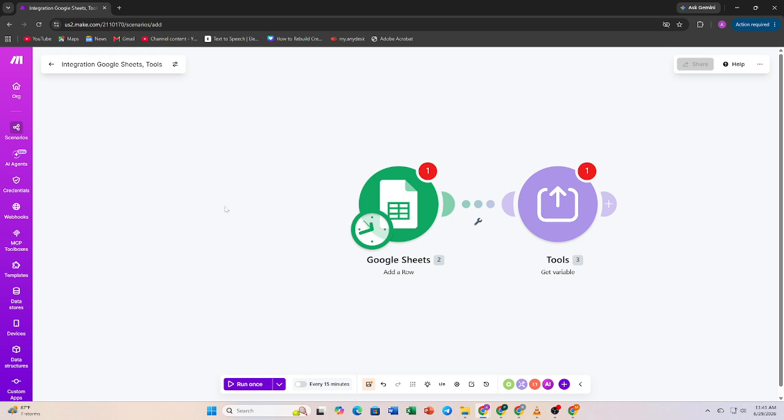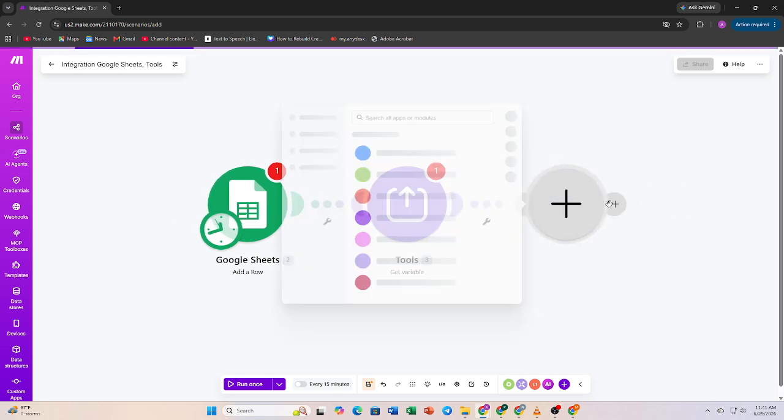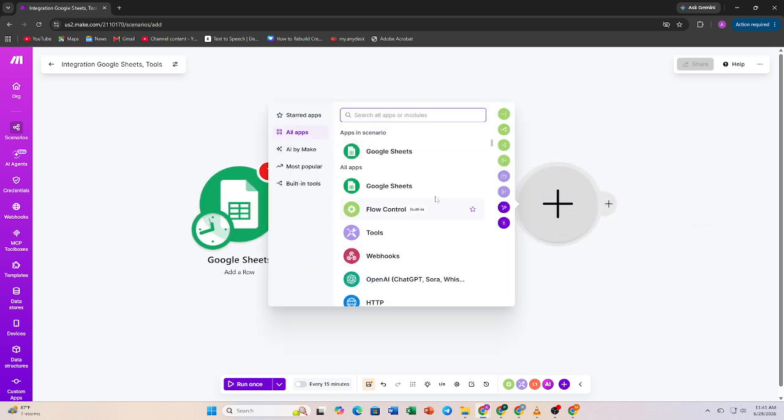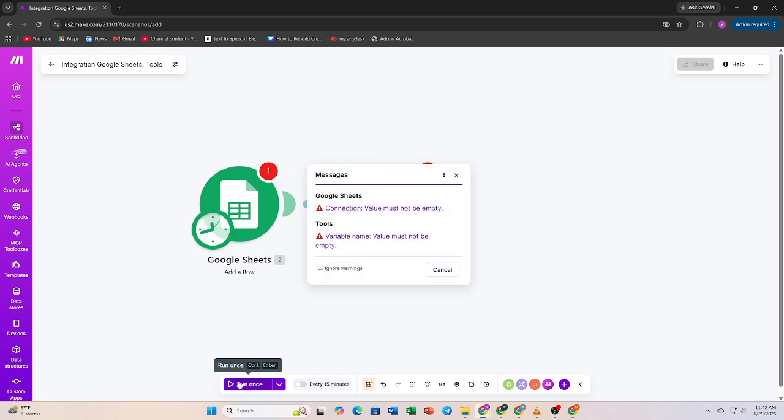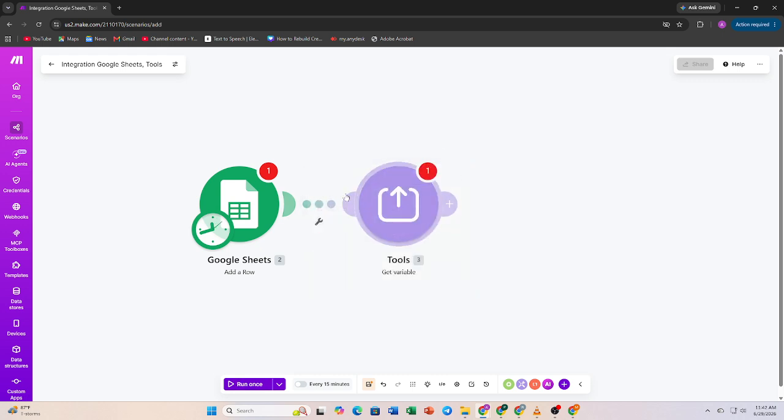Now click the plus icon again to add another module. Select the action you want Make to perform, map the data from the previous module, and configure any additional settings. Once everything is set up, click Run once to test your scenario. If the automation works correctly, click Save and turn the scenario on so it runs automatically.